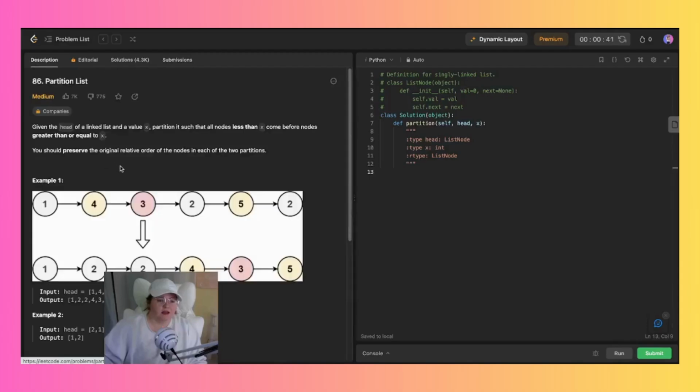And I kind of think I know where I want to start. Maybe. Actually, you know what? Let's read through this one more time. So given the head of a linked list and a value x, partition it so that all nodes less than x come before the nodes greater than or equal to x. You should preserve the original relative order of the nodes in each of the two partitions. Okay. So 1, 2, 2, they got moved, but 4 and 3, those are in that order, and then 5. I think this makes sense.